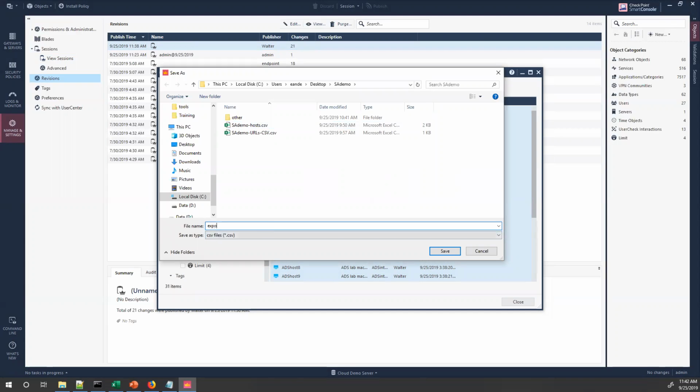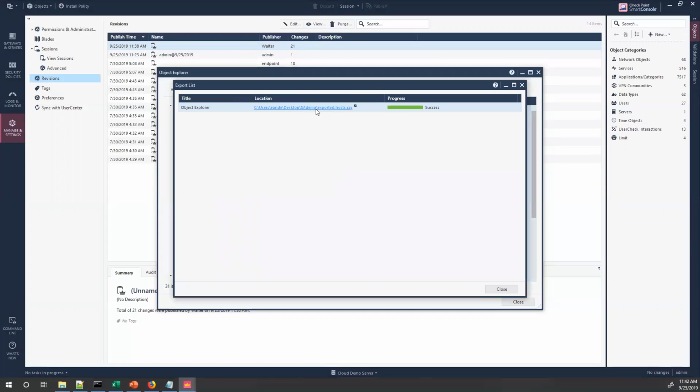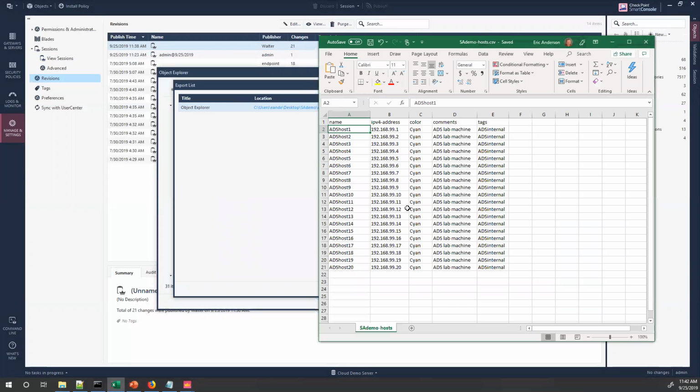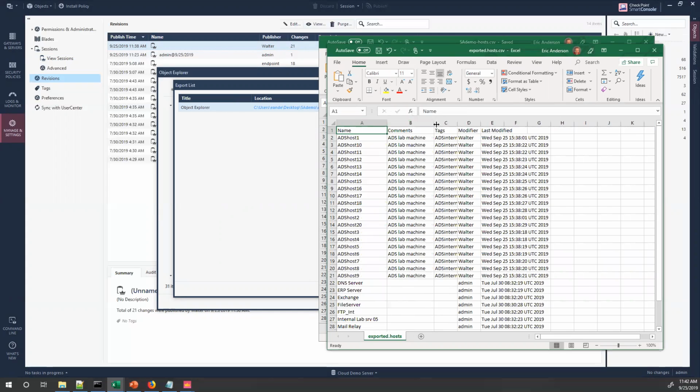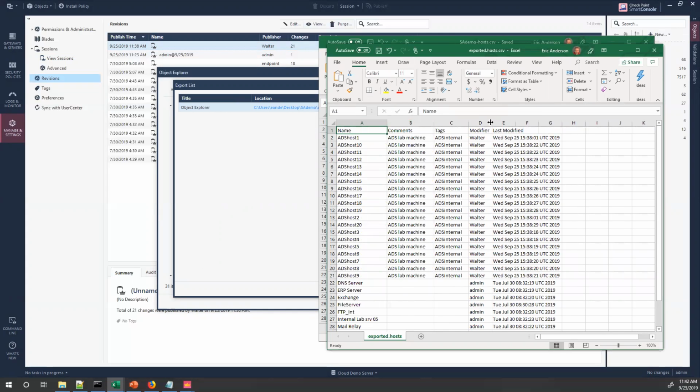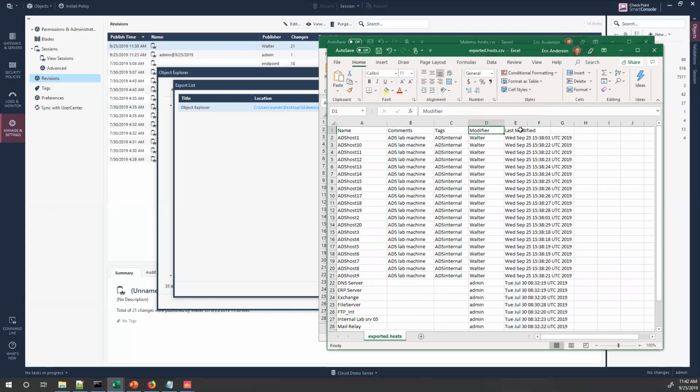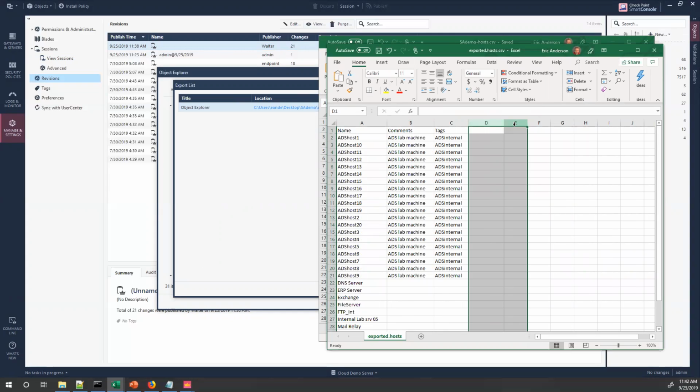And I could say exported host.csv. It'll create that file for me. I can actually then open that right in Excel, which is what it should do. And here's the one that I exported. If you look at this, the column headers are exactly correct, except modifier and last modified, which I probably wouldn't import. So if I wanted to make this into a script to import these host objects on another machine, I'm kind of close. What I don't have is the IP address.